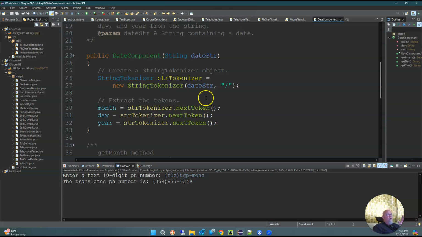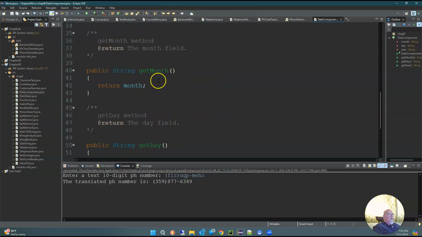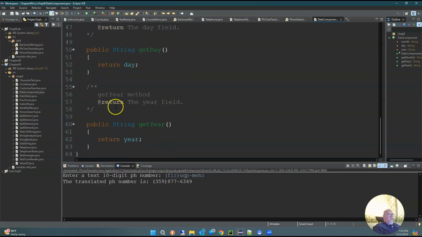It just grabs the next token, which happens to be the first item, which is month. Once it gets done with that, it's now sitting at the next token, and so it says day equals tokenizer next token. It automatically grabs that next token. It's now sitting at the last token, which is year, equal to the next token. The next token automatically grabs the next token that's available, because this slash right here is the token, and it'll grab the next grouping of items. Then we have get month, get day, and get year, and it's going to return each one of those.